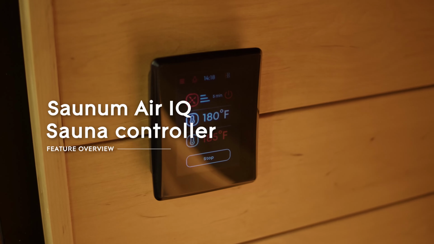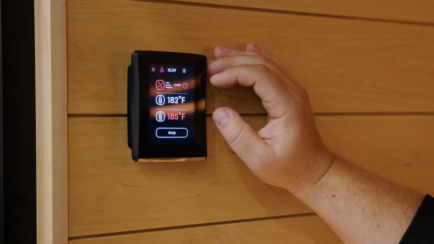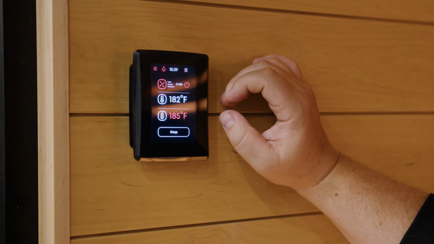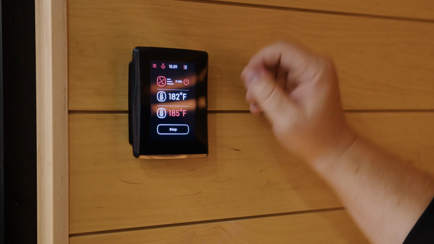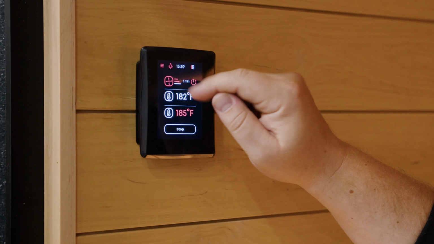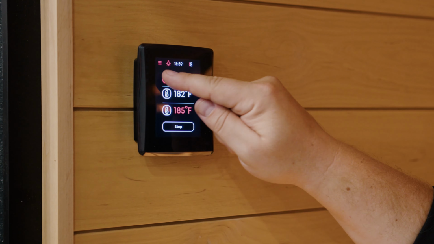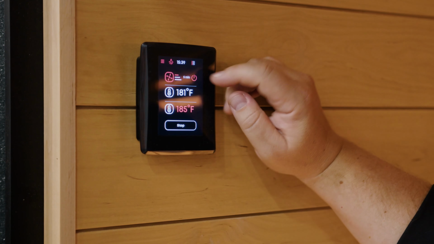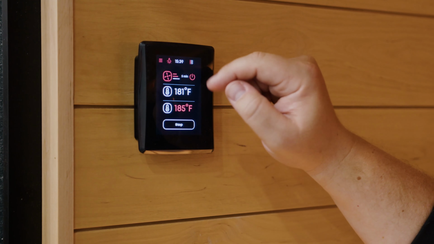Here we have the display, which is a touchscreen display. It can also be inside the sauna, but mainly it's used outside. We can regulate the ventilation and the ventilation speed by using this display. We can switch it off, switch it on.